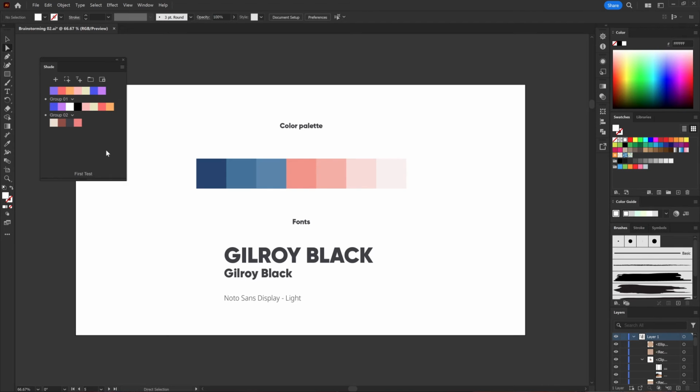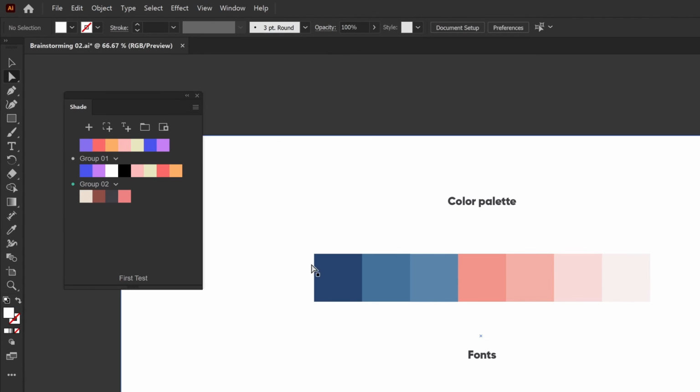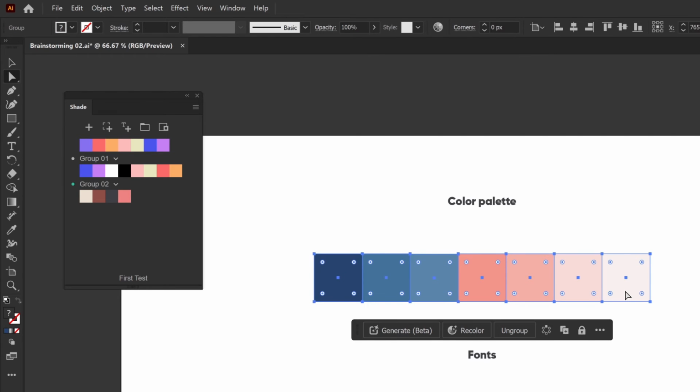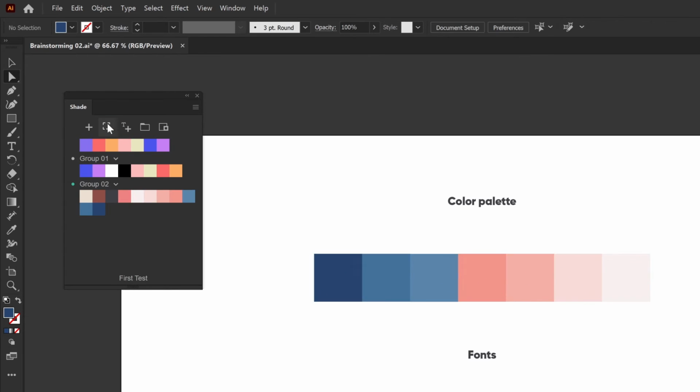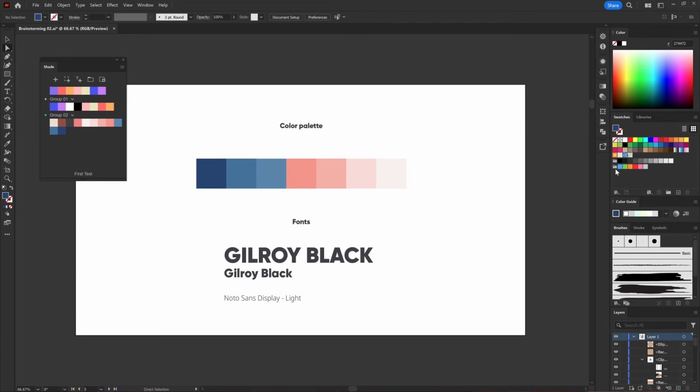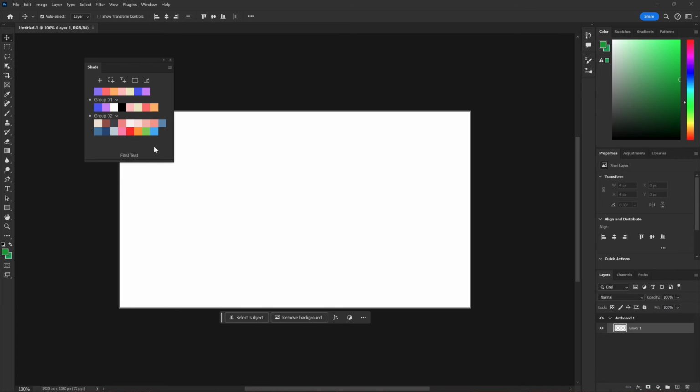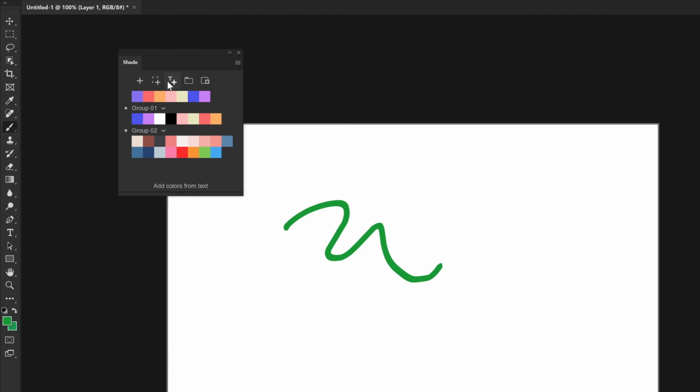In Illustrator, this button behaves pretty much the same way. Make a selection and click. And you can also import swatches. In Photoshop, it's a bit different. It adds the foreground color, which might be the color you are painting with.